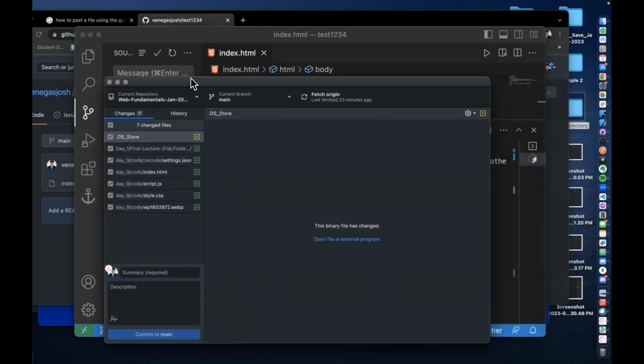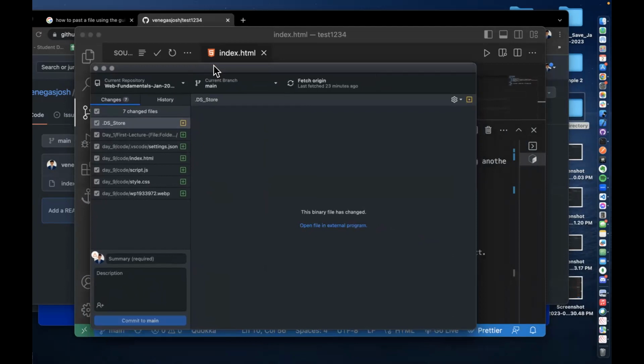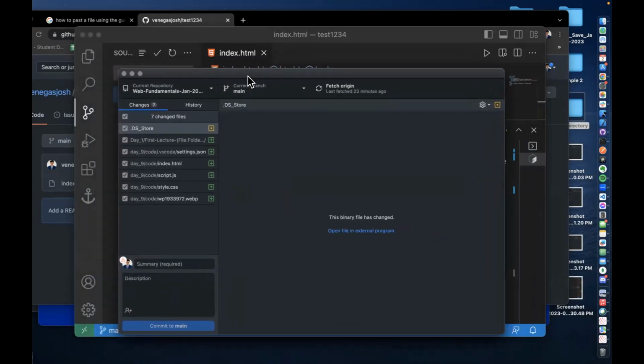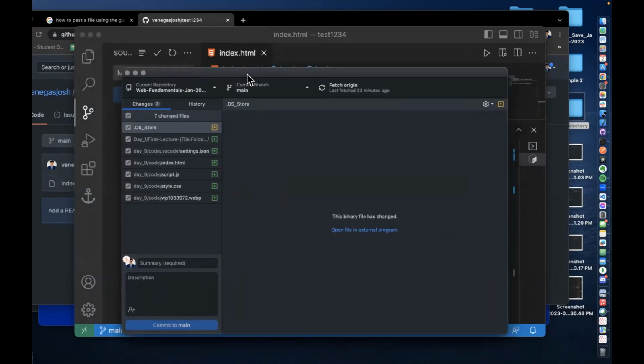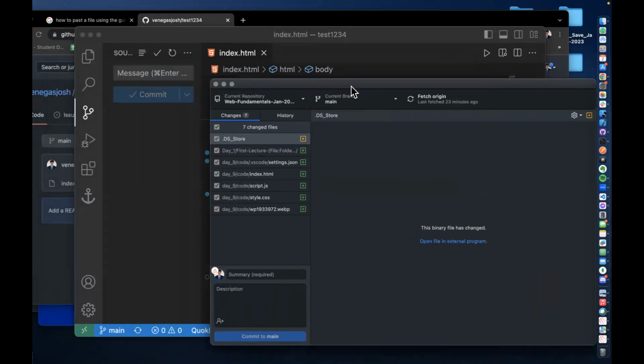It will just view my folders here, and you push these changes using these buttons on the top. It's really simple. It's a bigger window, I think, than necessary. You can link it to your Visual Studio Code as well. But this is what the desktop app looks like.